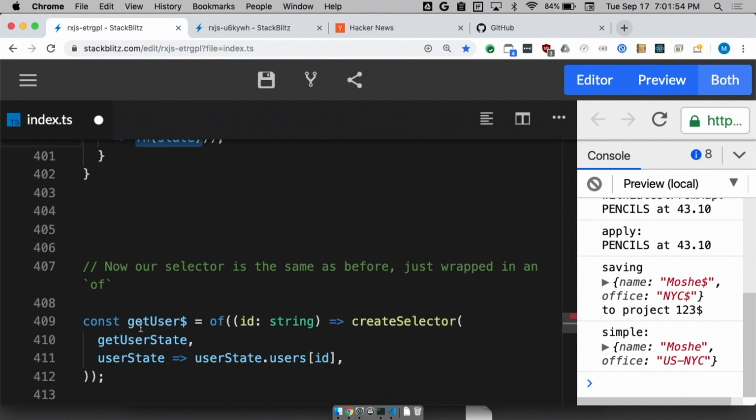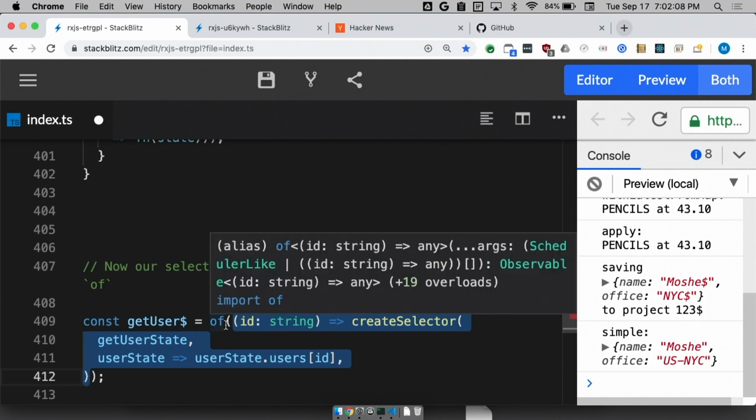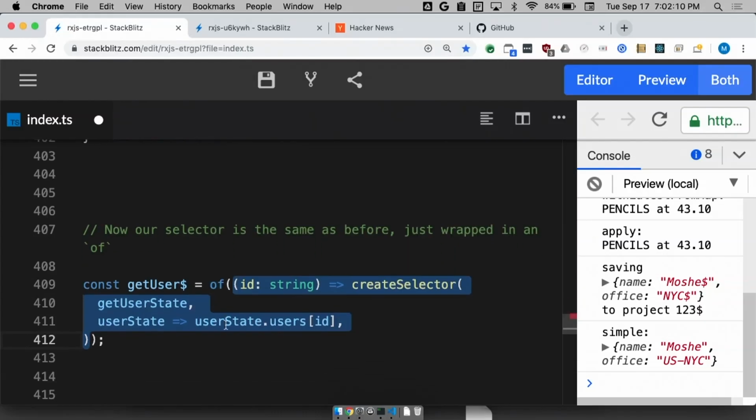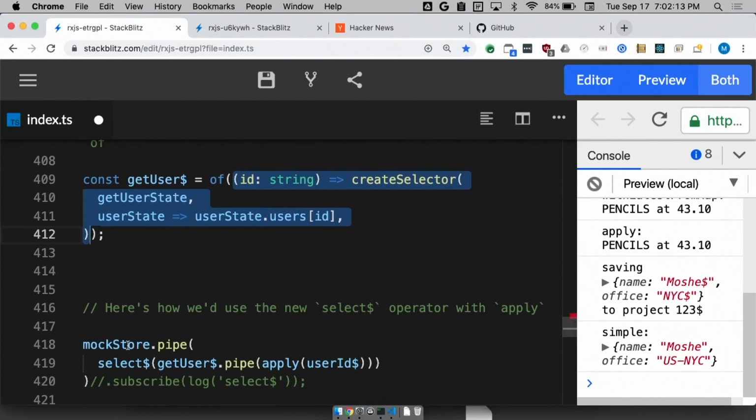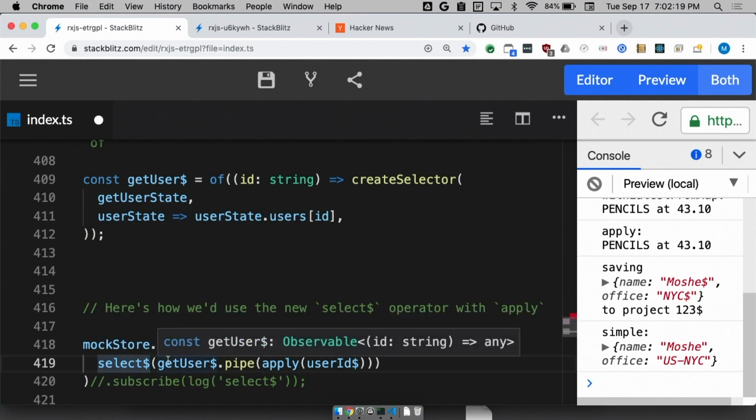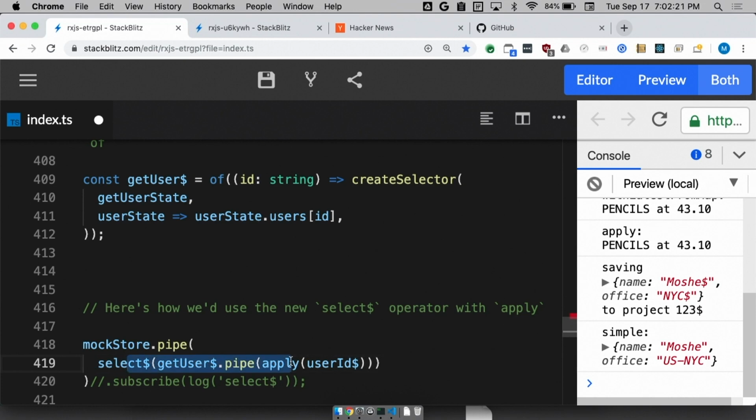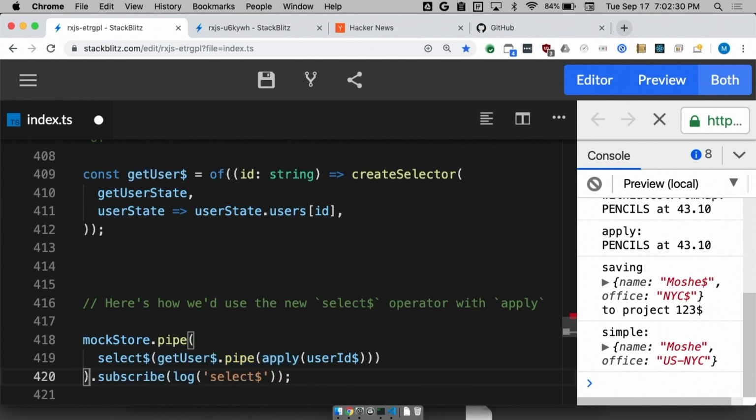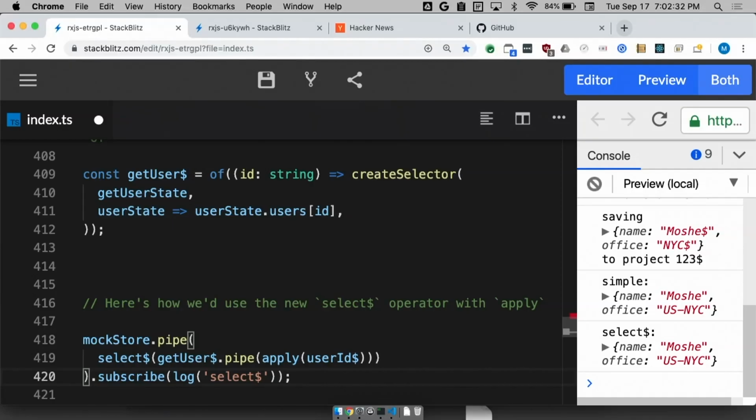So over here, we created a selector that works with observable parameters. Now, everything I have highlighted over here is exactly the same as the getUser selector. In fact, I could just have done of getUser, and it's the same thing. And what we're going to do is select from the store using this fancy operator that we just created. We are going to apply our argument to that powerful selector. And if we do that, we get our value.